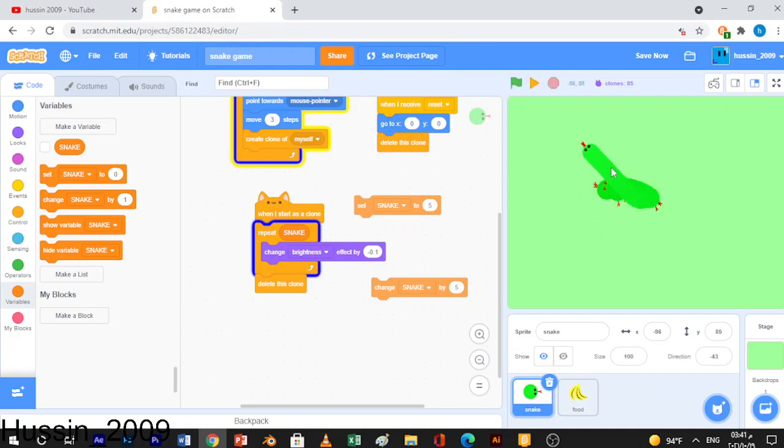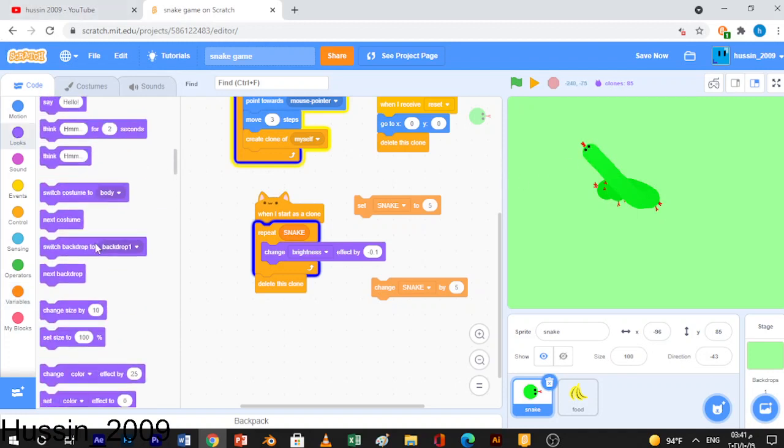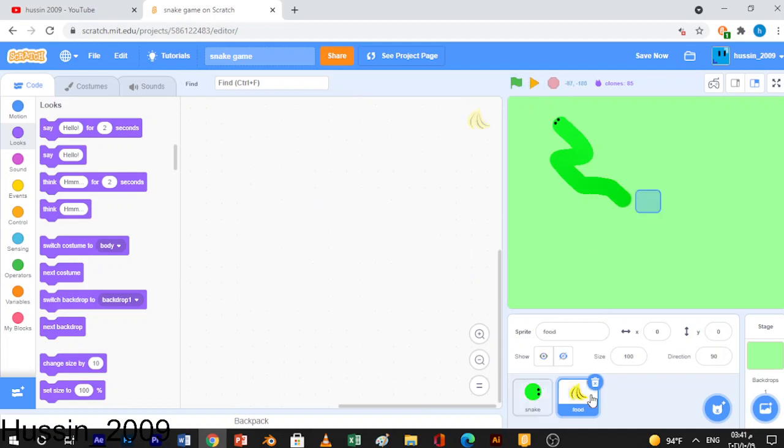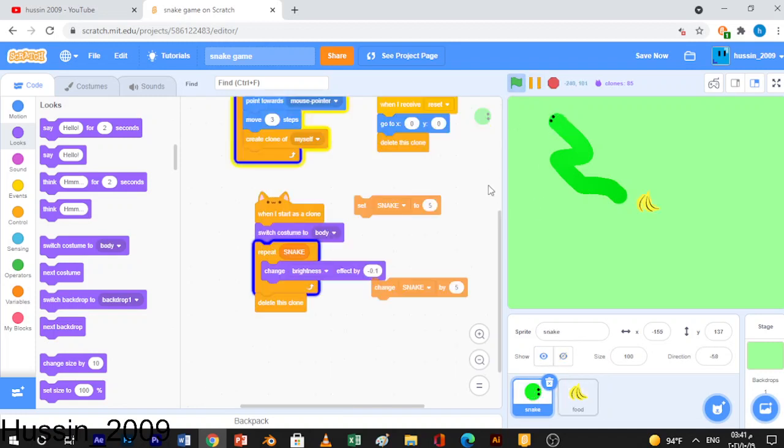So now you can see actually all these clones are actually the head sprite. So just switch to custom body. So now there is no bug. Let me just switch to custom head, and I'll just show the banana.